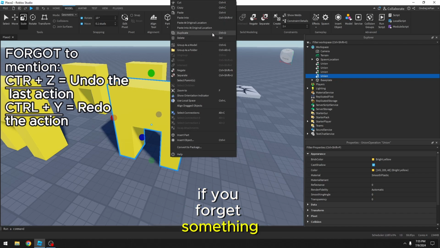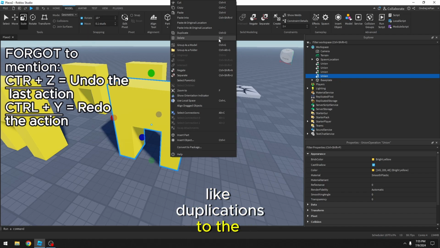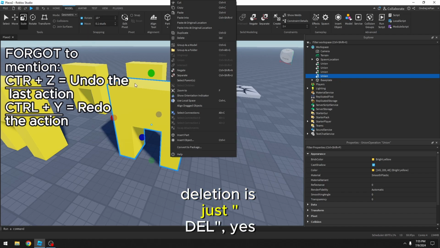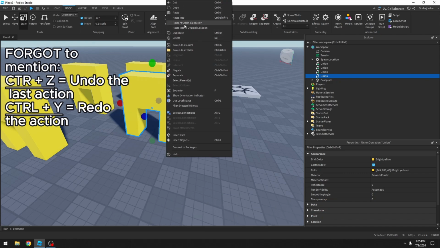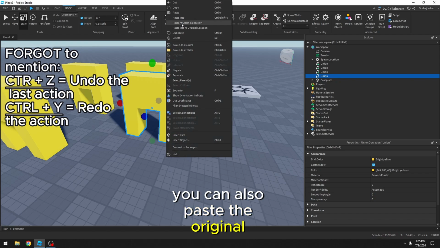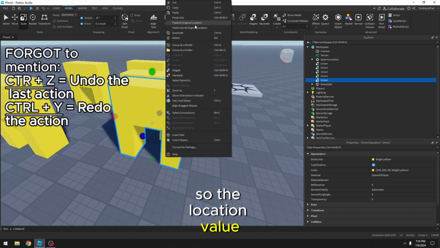If you forget something like duplication, the deletion is just Del. Yes, almost everywhere. Copy, cut, paste. Cut is cut everywhere. You can also paste at the original location, so the location where you took it from.